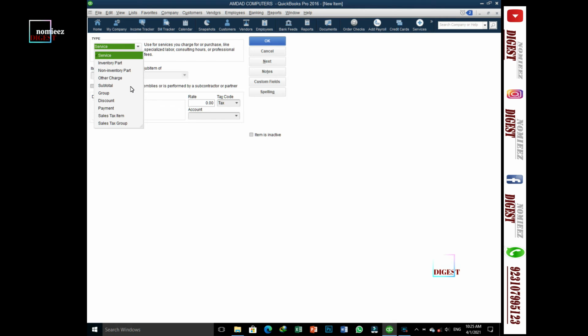So here we will select other charge item, and you can also read it here: used for miscellaneous labor, material or part charges such as delivery charges, setup fees and service charges. Here you will provide the item name. For example, the item name is delivery charges. And it is not a subitem of any main item. The item is used in assemblies or is a reimbursable charge. Yes, definitely it is a reimbursable charge.